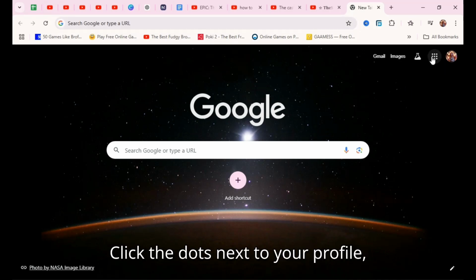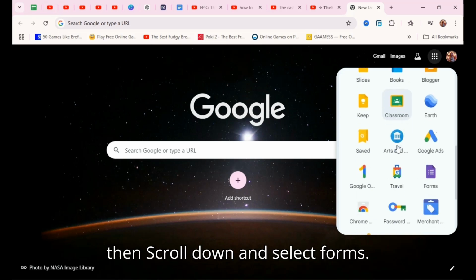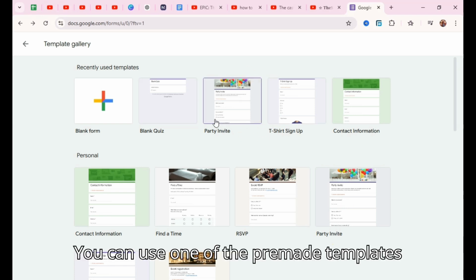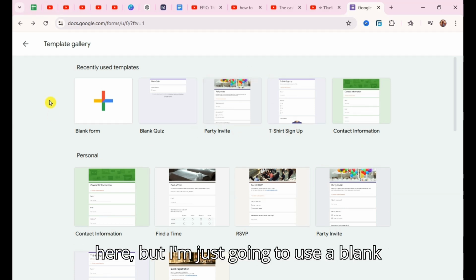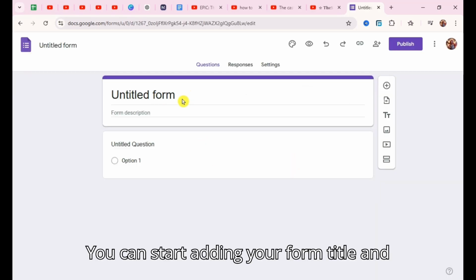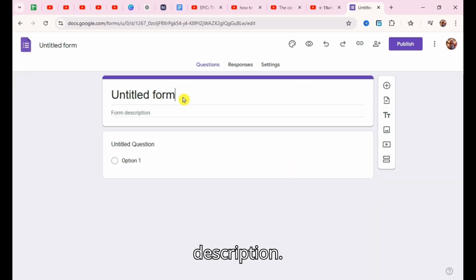Click the 9 dots next to your profile, then scroll down and select Forms. You can use one of the pre-made templates here, but I'm just going to use a blank form. You can start adding your form title and description.